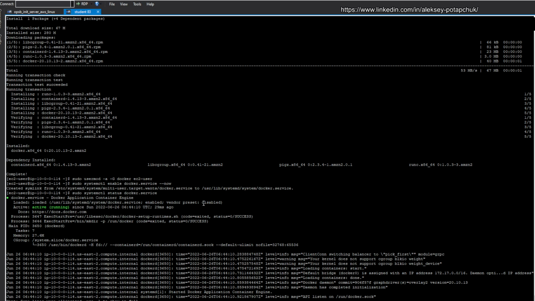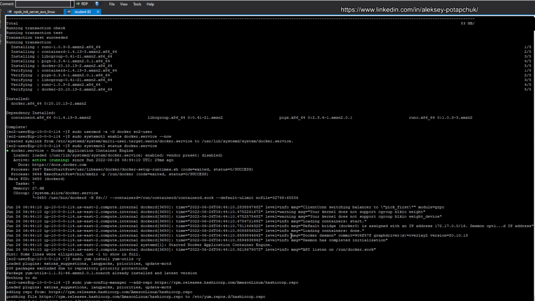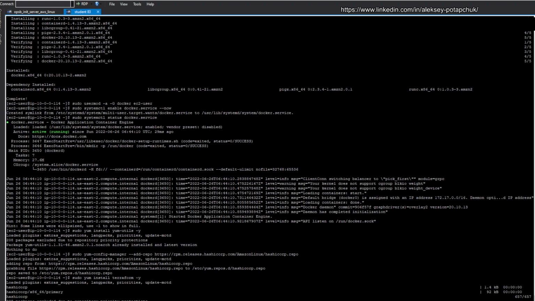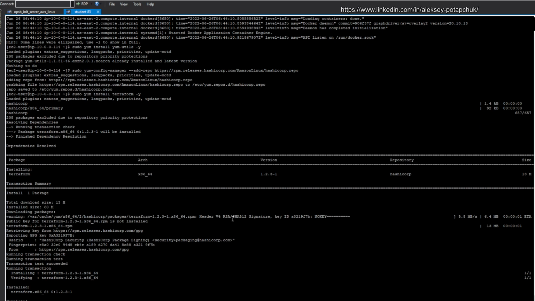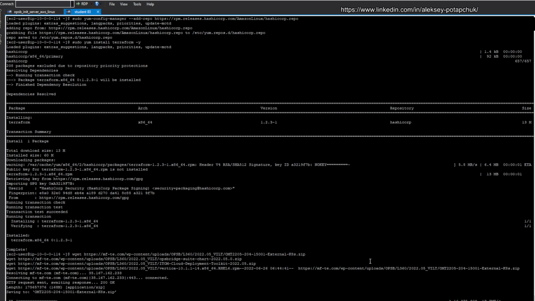Now let's do the Terraform bit. And like always, install some utils, you add the repository, and then you install Terraform. There we go. Okay, so yum install Terraform. Now I'll be downloading some of the prerequisite packages. This is just for convenience. Everything is from Marketplace or from regular downloads.